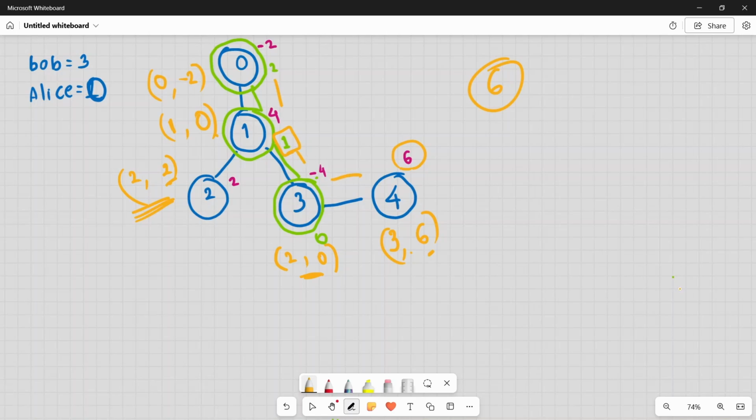This is the path, and the green path is what Bob traveled, and that will be a singular path. Whereas if we take a look at the path that Alice traveled, that is in yellow, so that will be a path towards all the leaf nodes.